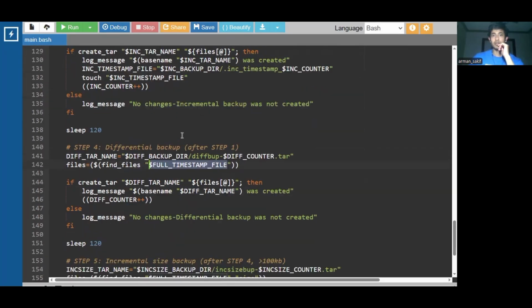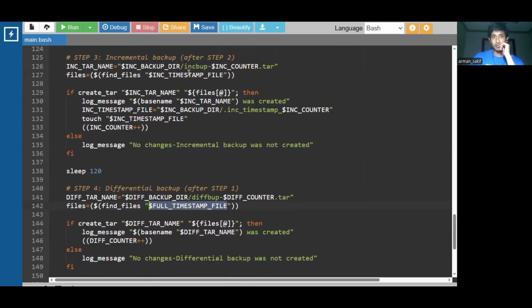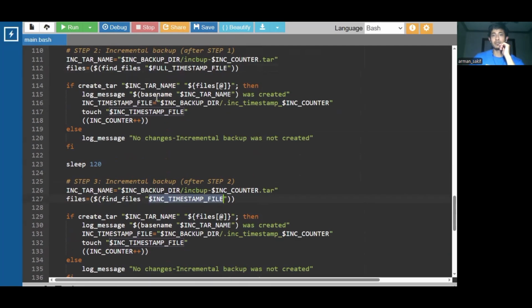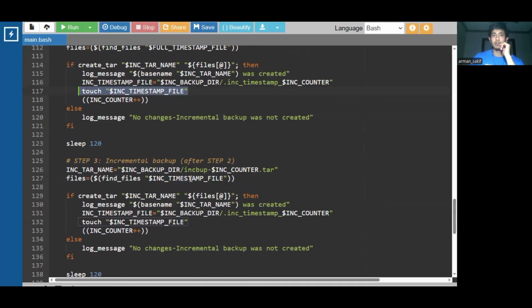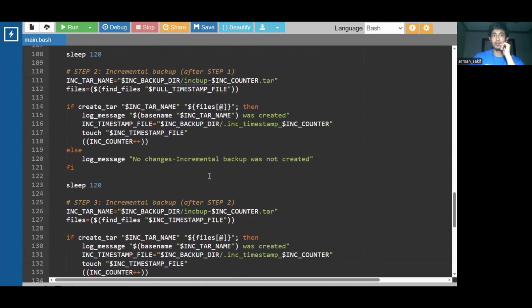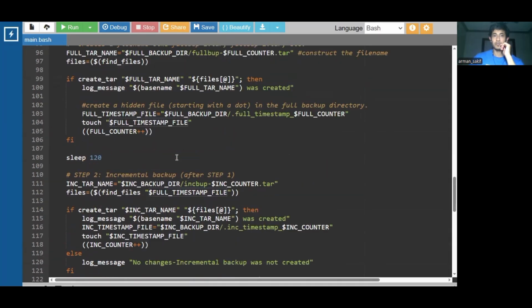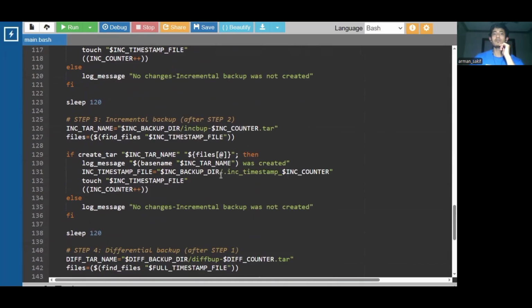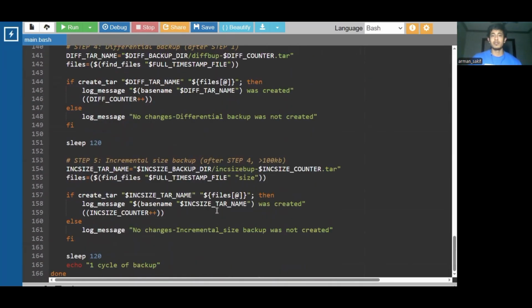What happens here, as you can see the difference, is that I'm comparing the incremental timestamp file, because this is comparing with this one. This will create something like the incremental timestamp file here. And this compares with this step, but this one will compare with the full timestamp file here. So that's the difference between incremental and differential.